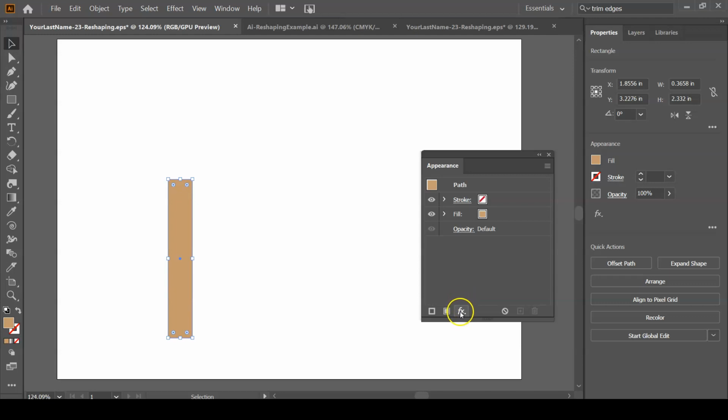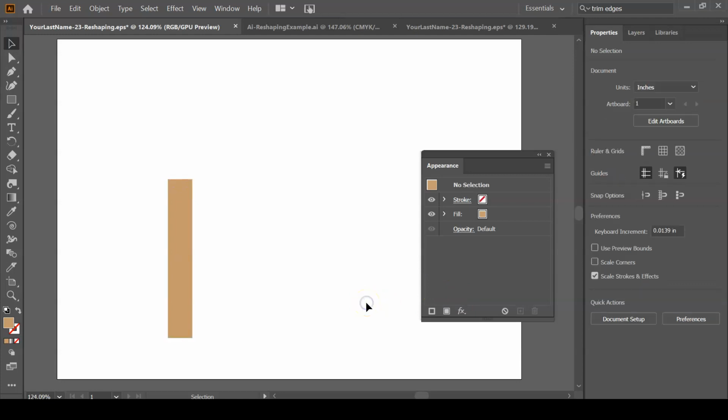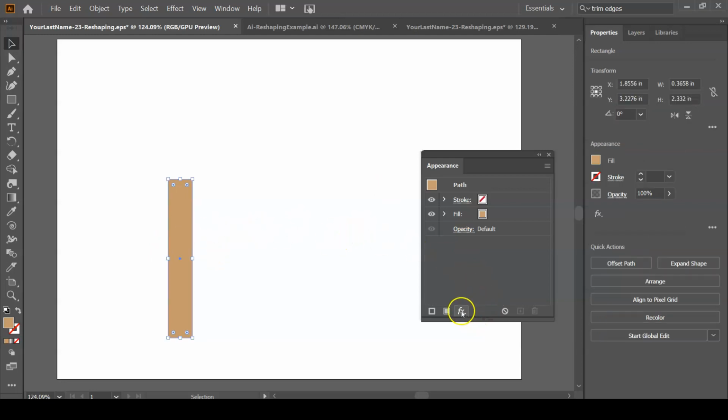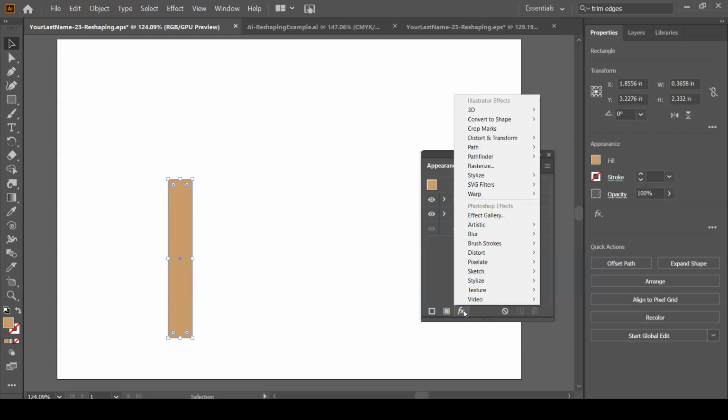At the bottom of your Appearance panel, you'll see the FX, Add New Effect. You would need your object selected before it would be able to apply anything. In fact, if I clicked out, it wouldn't know what I was trying to apply an effect to. So make sure it's selected. Click the FX at the bottom of the Appearance panel. This one will go up to Distort and Transform. You'll see that the top half of this menu is the Illustrator effects, and then the bottom half are going to be your Photoshop effects. We'll be working up in the Illustrator effects today.